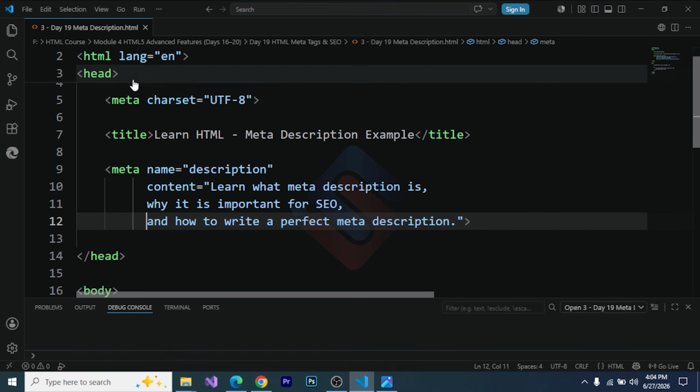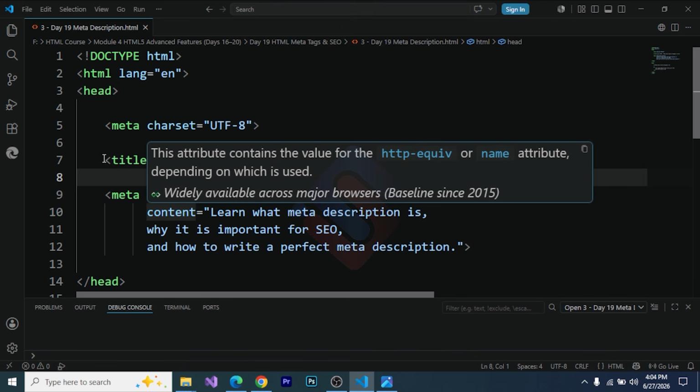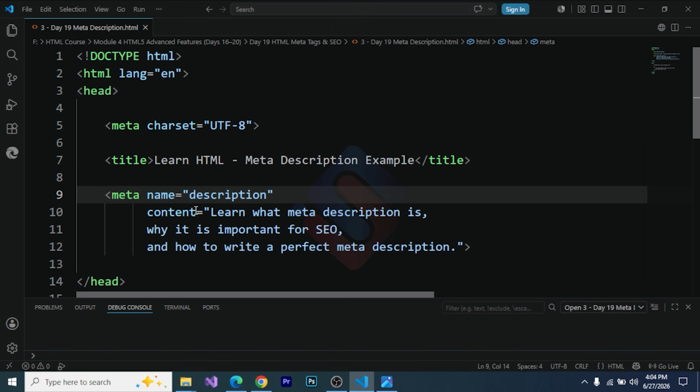First we define the HTML document, then inside the head section we add the page title and then add the meta tag, and a name attribute specifies the description. This tells the browser and search engine that this is the page description.